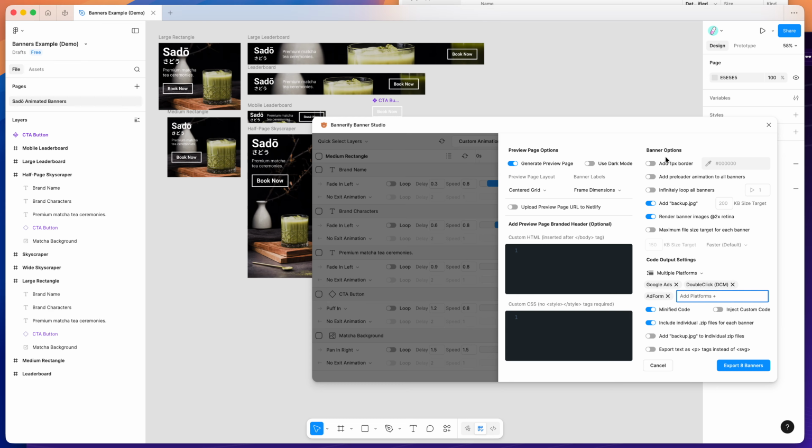I'm just going to leave all of the other banner options just as default, but you can play around with these. For example, if you know that Google Ads has a 150 kilobyte size limit, you can basically enable that file size target. So you can do things like that. But for today, I'm just going to leave those turned off for ease of use. And you can also do things like customize what's included in the zip files and things like that. But I'm just going to go ahead and click on the export banners button down here.